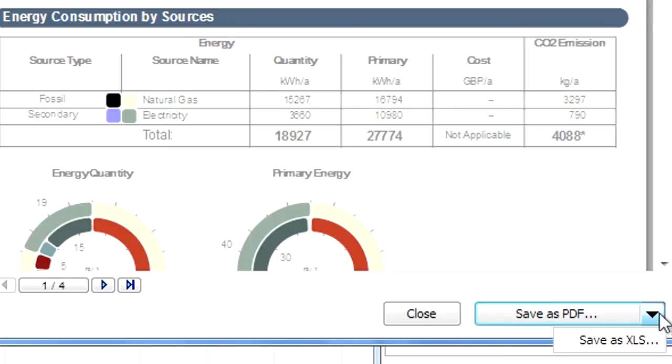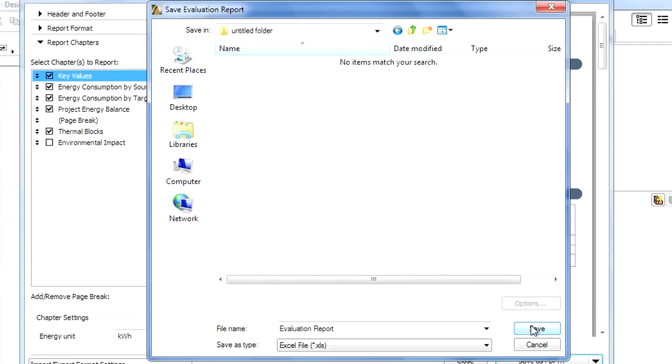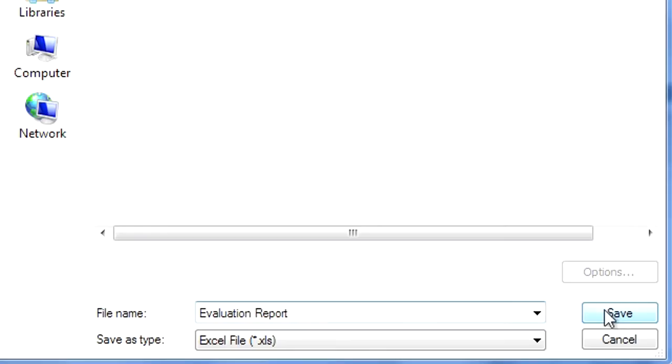Click the right pointing arrow next to the Save as PDF button, and select the Save as XLS option from the pop-up list. The Save Evaluation Report dialog opens. Here you can enter a file name for the Excel spreadsheet. ArchiCAD Energy Evaluation will export an individual Excel sheet for every thermal block, one by one.